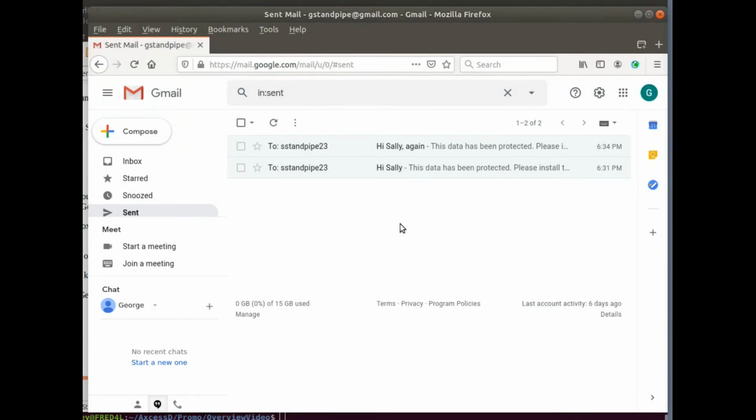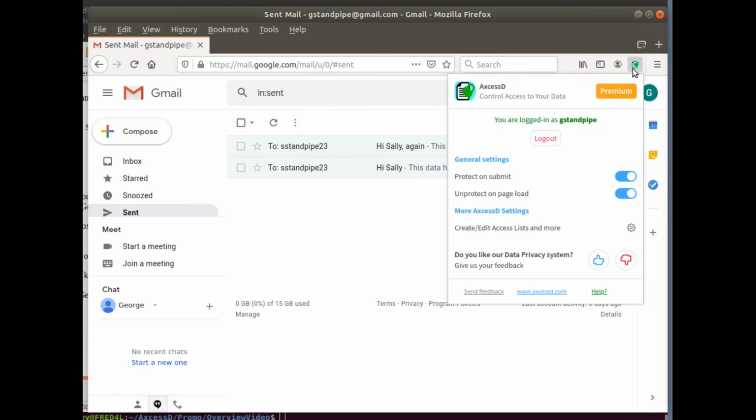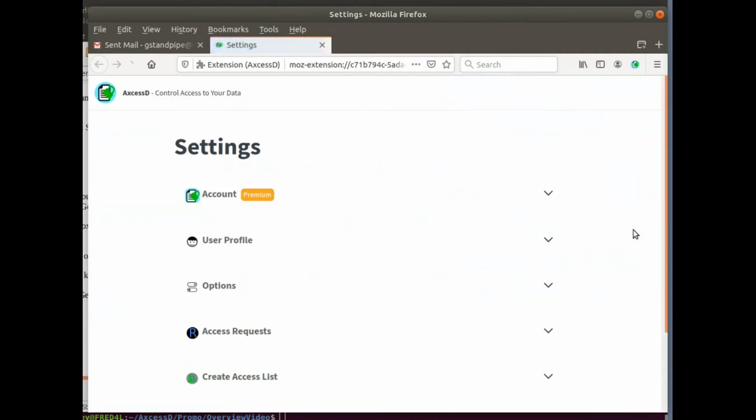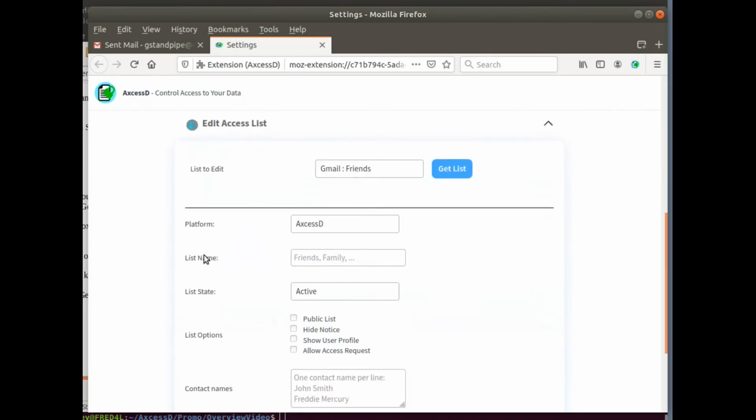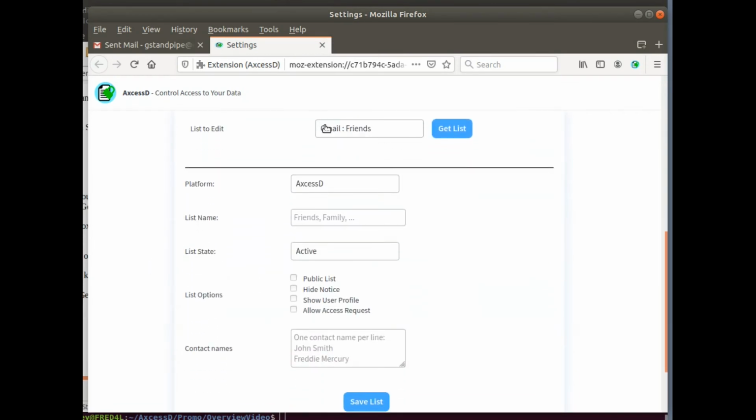So now a logical question to ask is, how is it that George gave permission for Sally to see that message? So we're back at George's account, and if I click on open the pop-up window, you'll notice there's a gear icon which brings up more detailed options for controlling AxcessD. And one of them is Edit Access List. And we're using the Gmail Friends list right now, so I'll retrieve that.